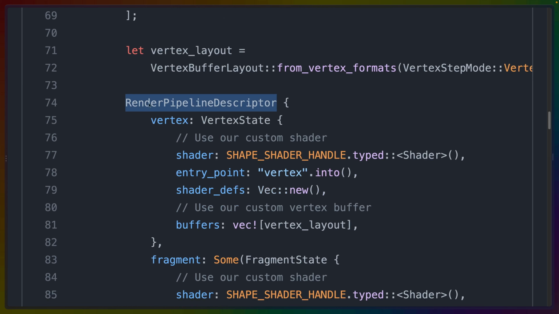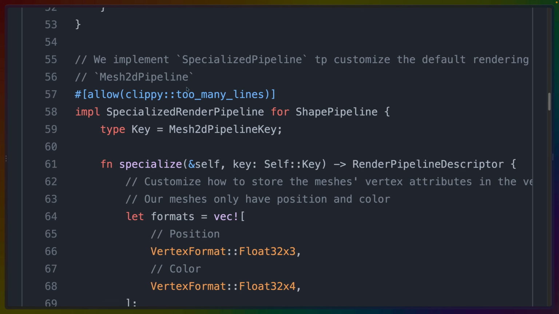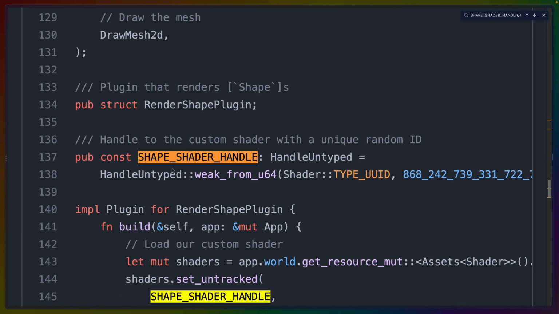Then we return our render pipeline descriptor, and this will look very familiar as well if you've gone through the Learn WGPU tutorial series. We set up a vertex state using the shape shader handle. So if we scroll back up, or maybe it's not up. Maybe I'm mistaken. Yeah, there we go. Okay, so it's down. If you scroll down, you'll find pub const shape shader handle. And this is a handle, so that's the Bevy type handle to a shader.